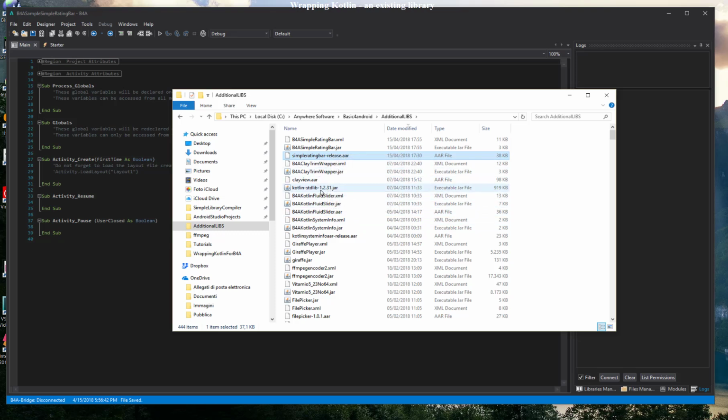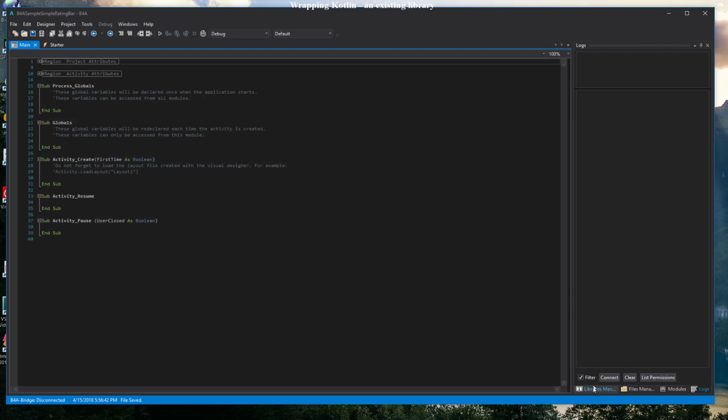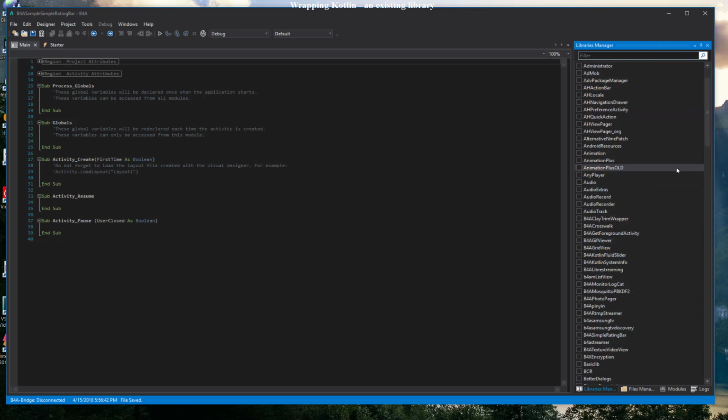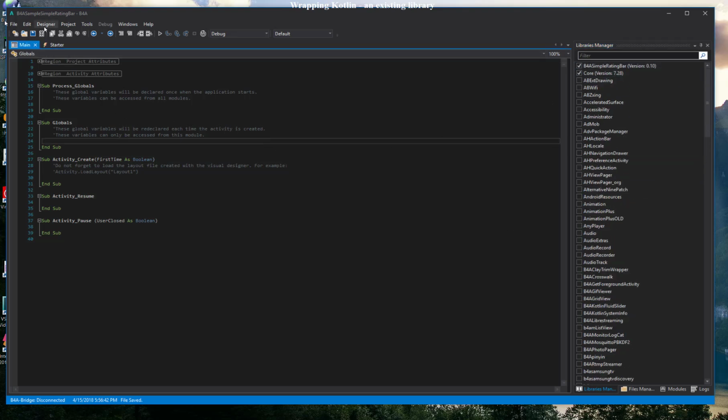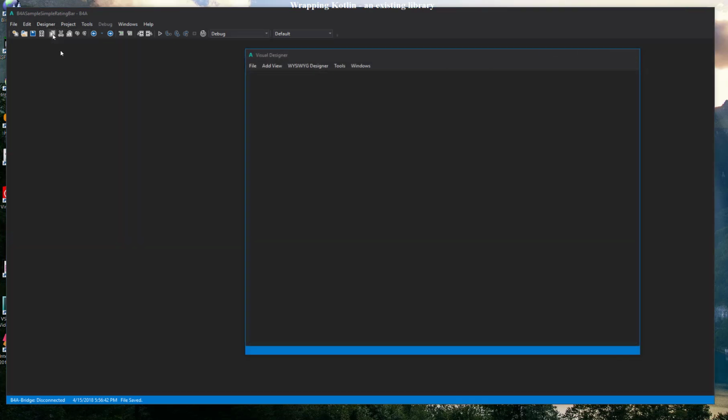What you also have to remember is to copy the Kotlin standard library. I already did it since I had earlier projects. At this point we should be able to run it, or write the code in B4A. So just go to library manager. I refresh it just to be sure. Let's go to B4A. I think it was called B4A. Let me see where I put it. Simple rating bar, okay. And it's selected. Okay. So since this is the view, we just open the designer.